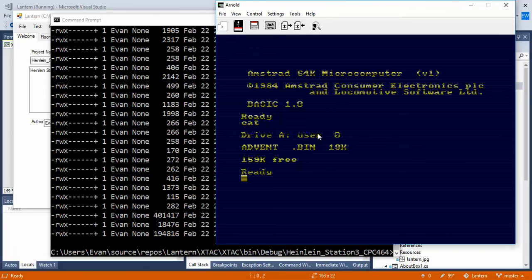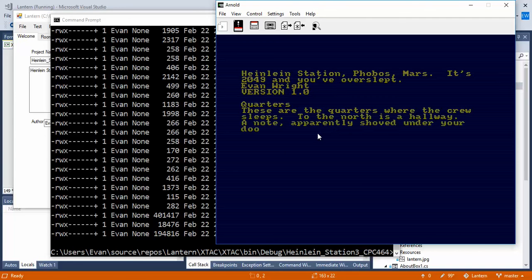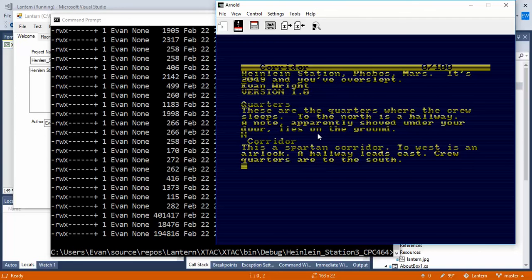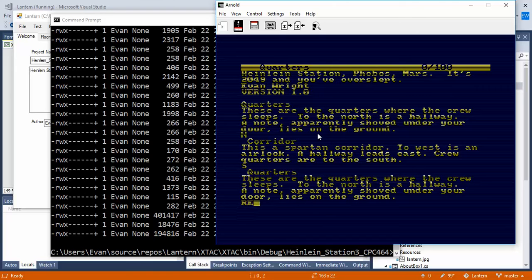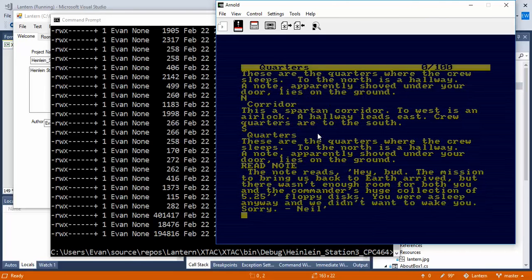There's our advent.bin. And then let me run it. Run advent.bin. And there we go. South, read note. There you go. So there's your game. Now you can get your game running on Amstrad CPC464.